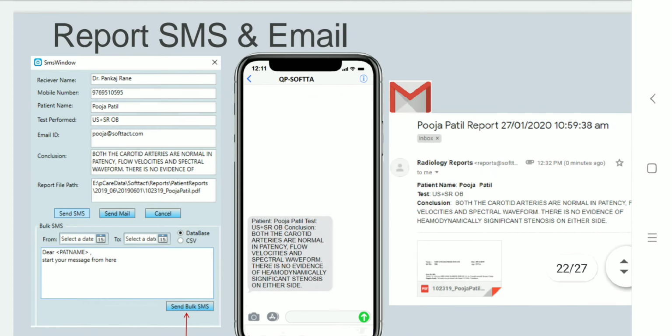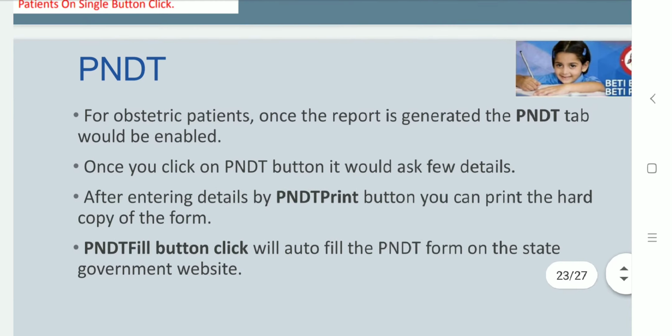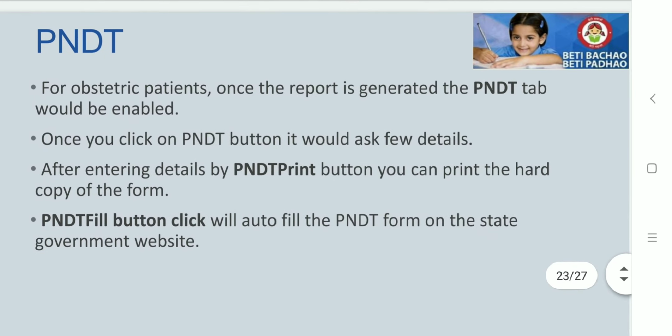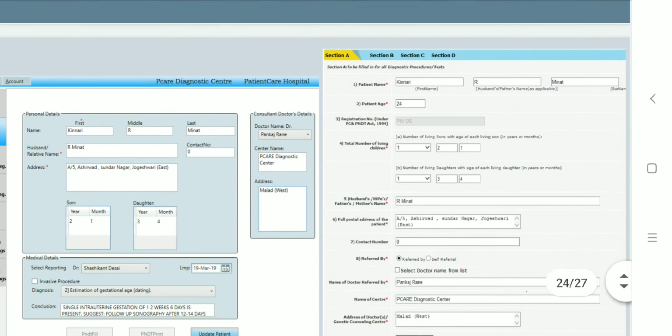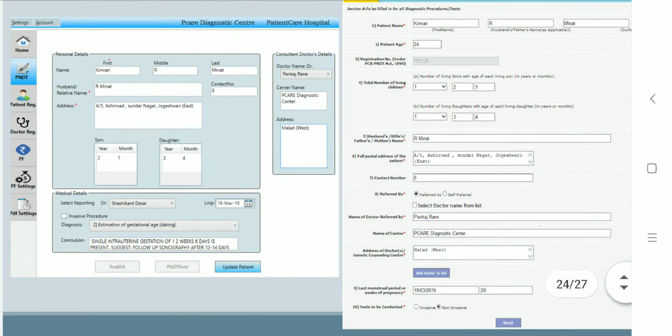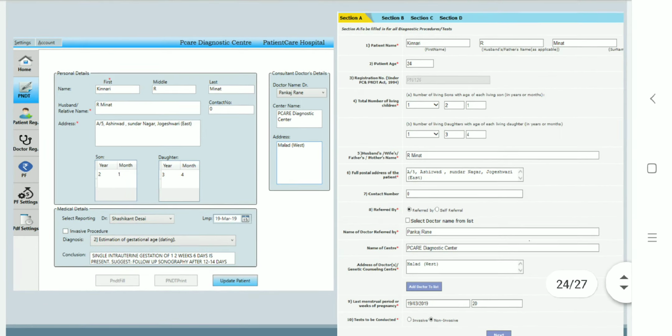And then when an obstetric patient comes to the reception, normally most of the centers fill the Form F manually by hand. So pCare software automates this by pre-printing the Form F with all the details. You don't have to enter any details manually. You just need to take the signature of the patient on the Form F, and after sonography is done, pCare can even file the PNDT on the government website also.